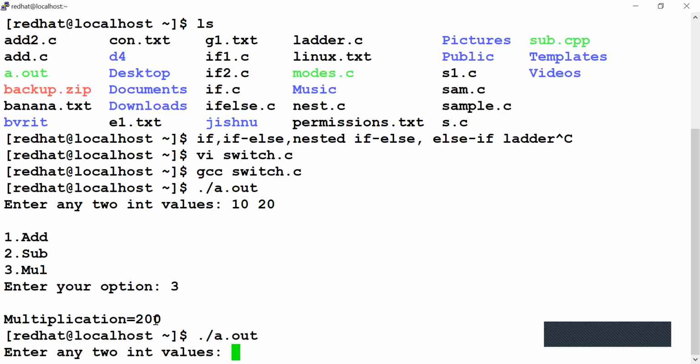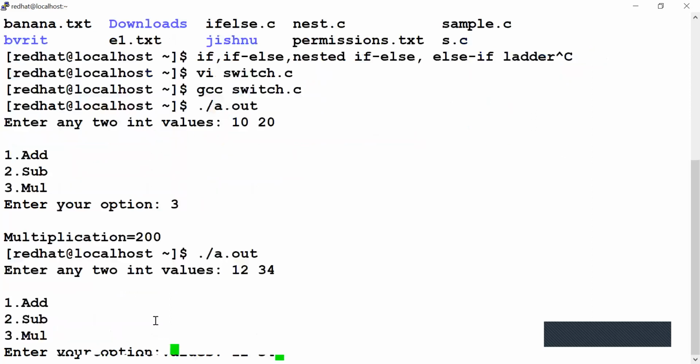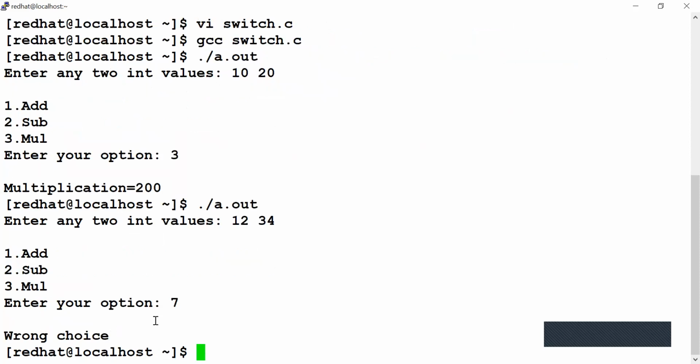So let us see the execution one more time. It is asking for the values. If we give a wrong option, for example 4 or some different character or symbol, surely that will execute the default case. We are giving 7. Wrong choice, because I have written the code for 3 cases. Except 3, if you give any other number, that will go to the default block.